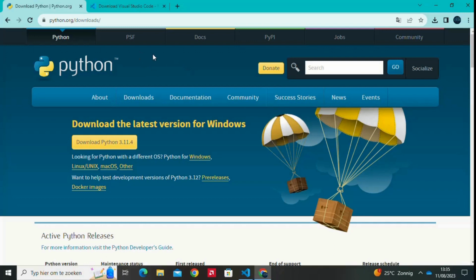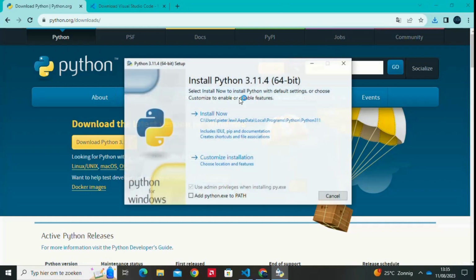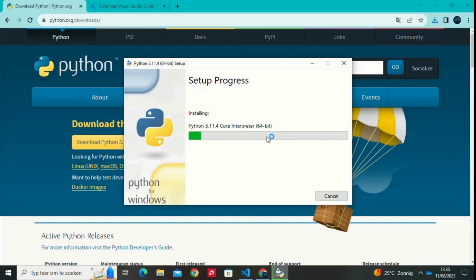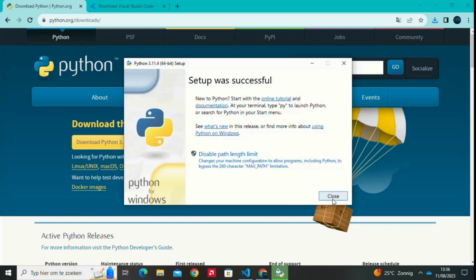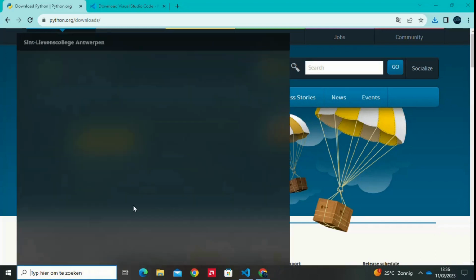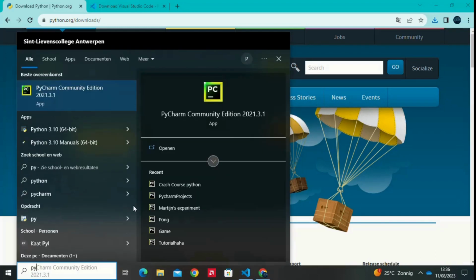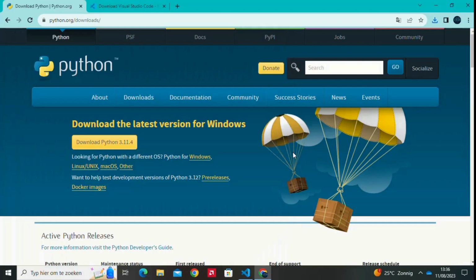For the ones who don't have Python already, you can go to this link. It will be in the description. And you want to download Python. Click on this. Install now. It is good. Okay. You can close it. And then you can go out and see Python. Okay. So now I know I have downloaded successfully.